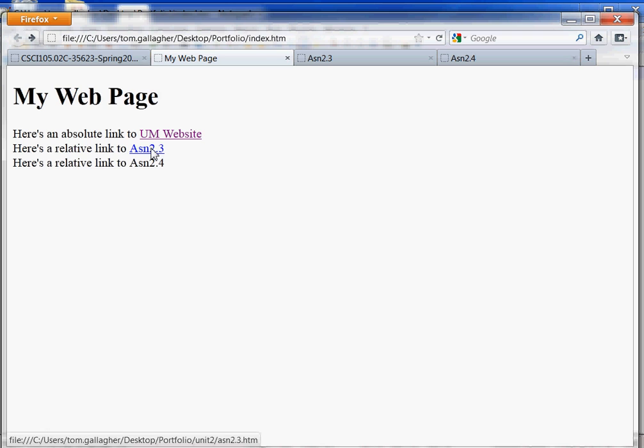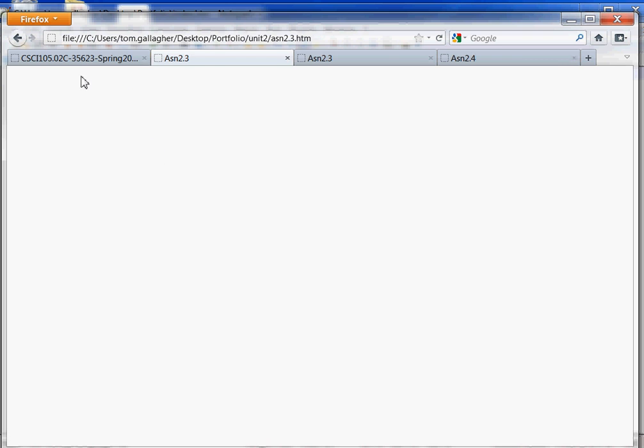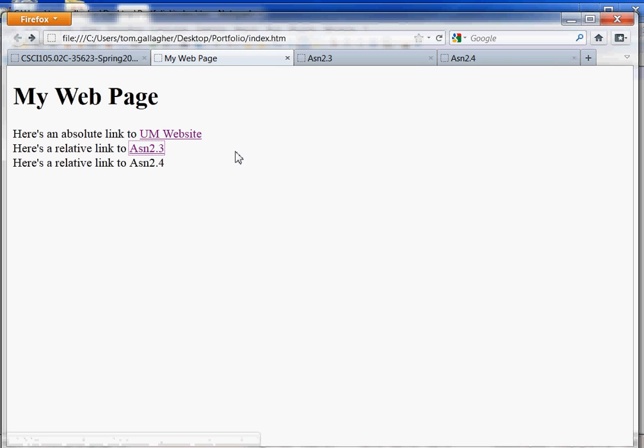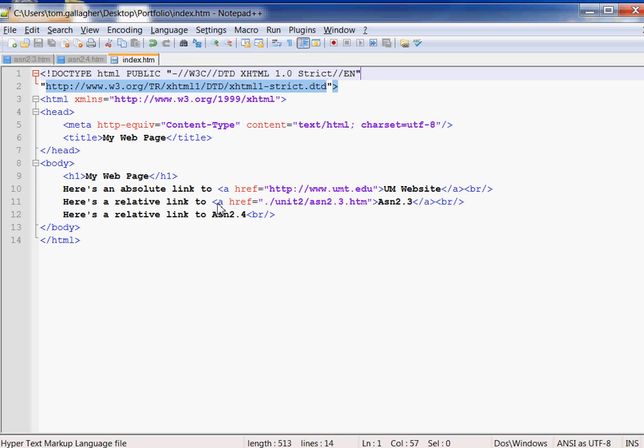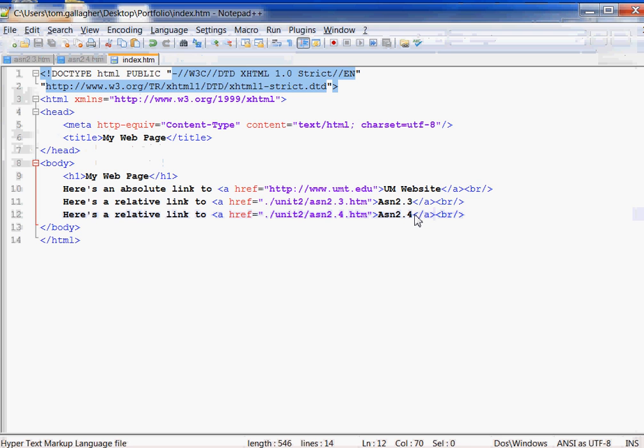All right, let's do the same for assignment 2.4. In fact, I'm going to use some copy and paste code here. And I'll just change the 3 to 4. Make sure I include close my anchor tag. Save it. Do a refresh. Okay, and there's my assignment 2.4. Right?